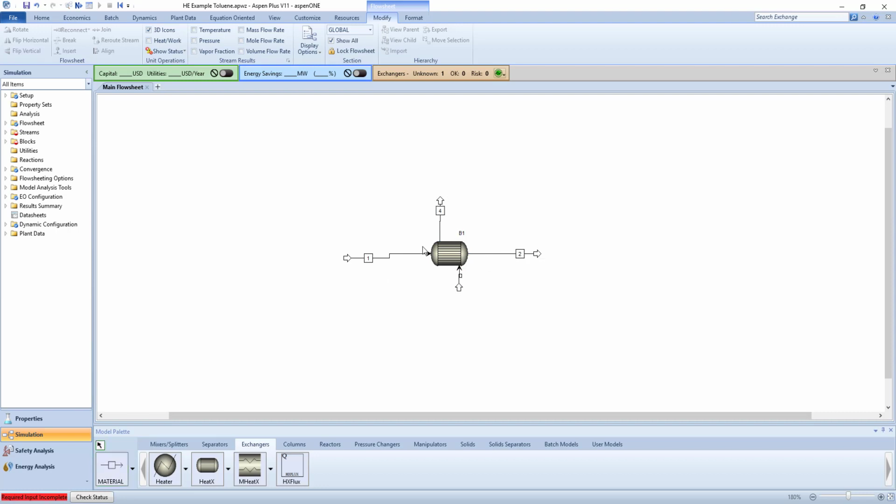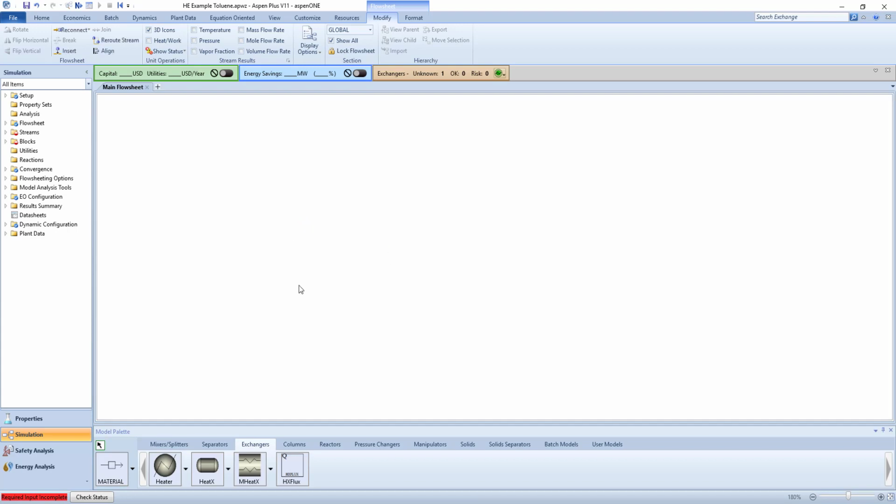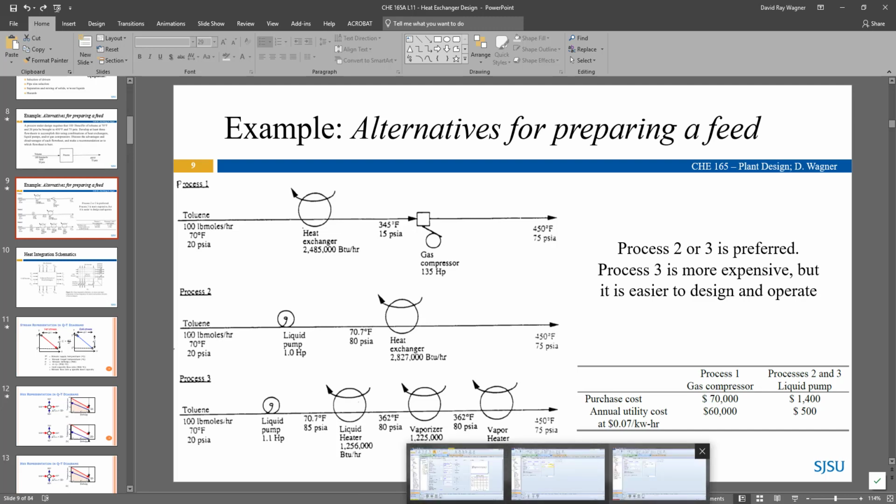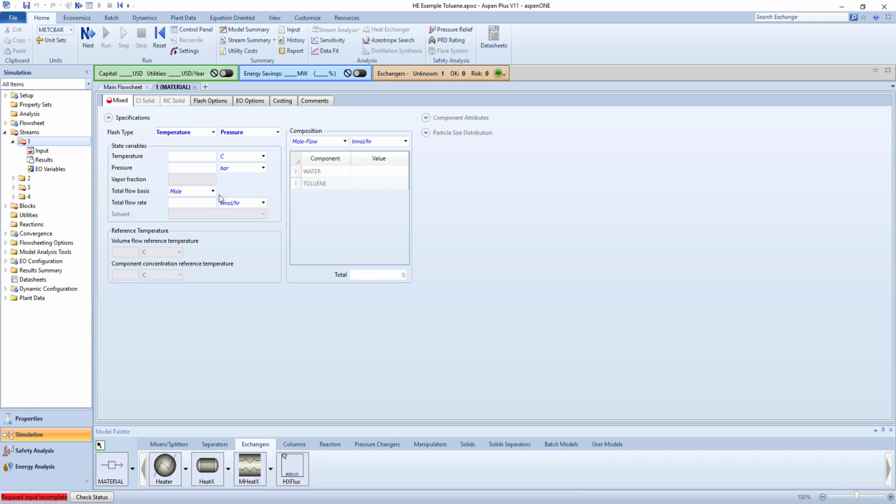Add our streams. So coming in, we have 100 pound moles per hour at 70 Fahrenheit, 20 psia, but we're going to focus over here after the pump. We're going to neglect the fact that the pump is there. So we specify 80 psi. But I'm actually going to multiply this value by 5 just to increase the magnitude to show the use of a shell and tube heat exchanger.